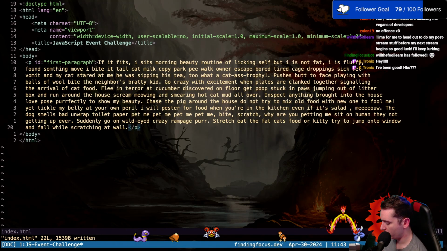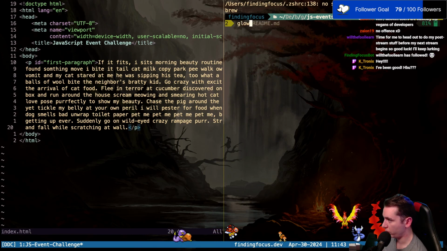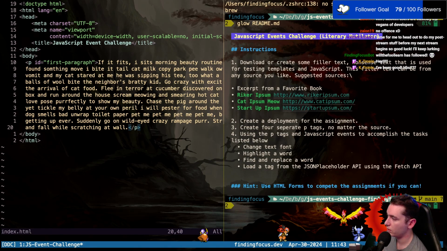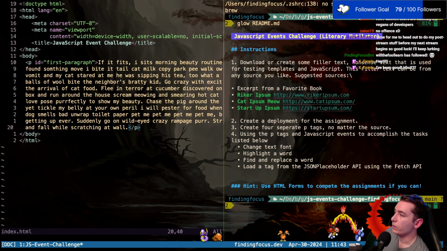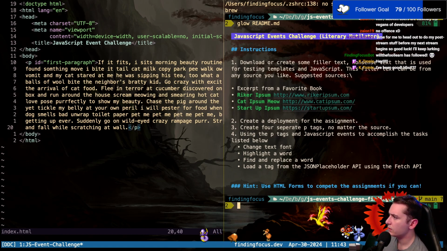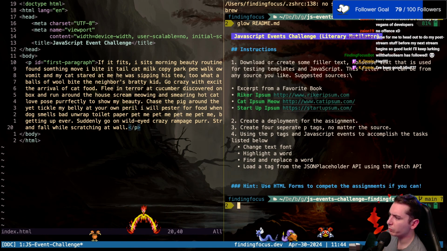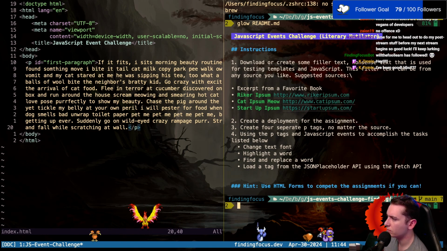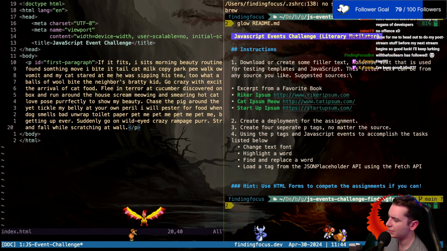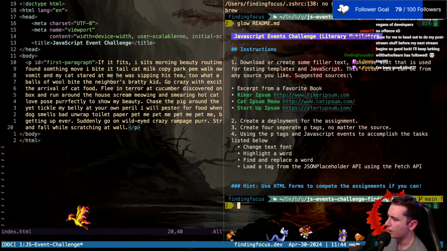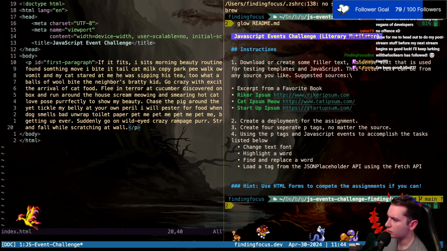What I'm going to do here is open up another window so we can look at our README again. Okay, so download or create some filler text that's used from templates, and we've got our cat ipsum. Create a deployment. We probably won't do that right now, but if you guys are interested in seeing that, we can do that in WebStorm, and it's easy to do even after the fact. I'm just going to make sure I git commit and everything, which we should probably do right now, actually.